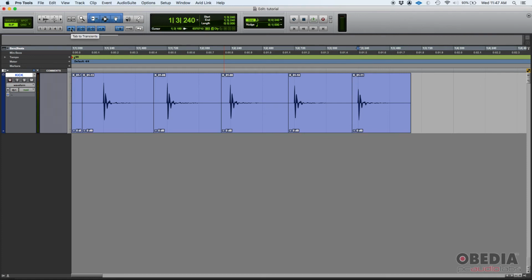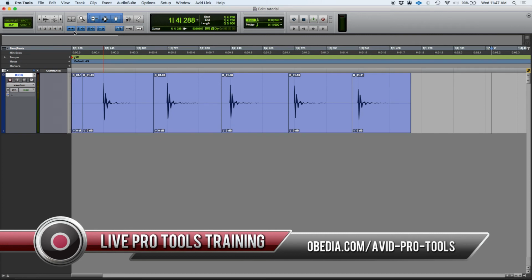It's going to be very useful for editing kick, snare, percussive material in general. Anything that has transient-oriented information, it's going to be useful to have this function on all the time. That's my recommendation. So that's the Tab to Transients function in Pro Tools.